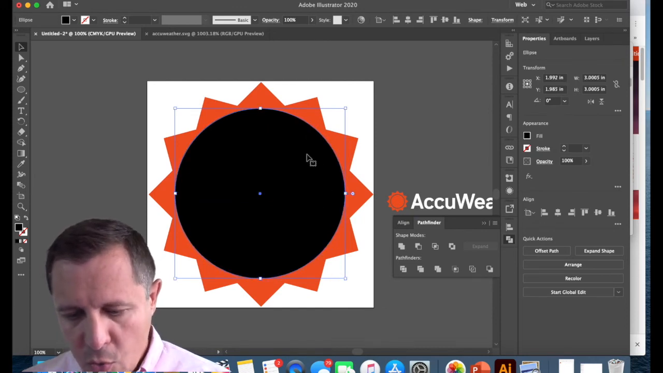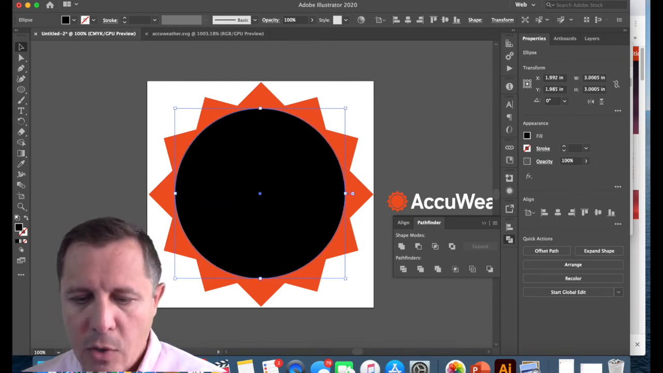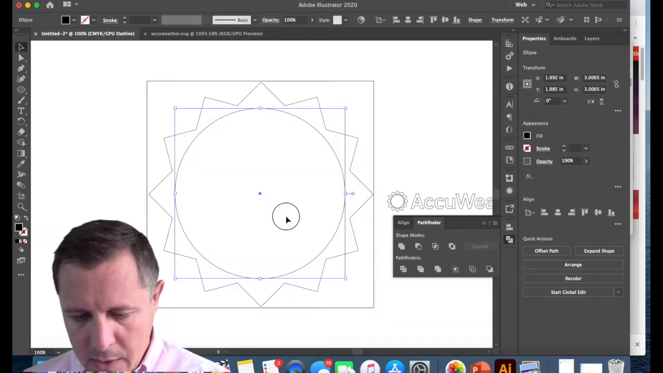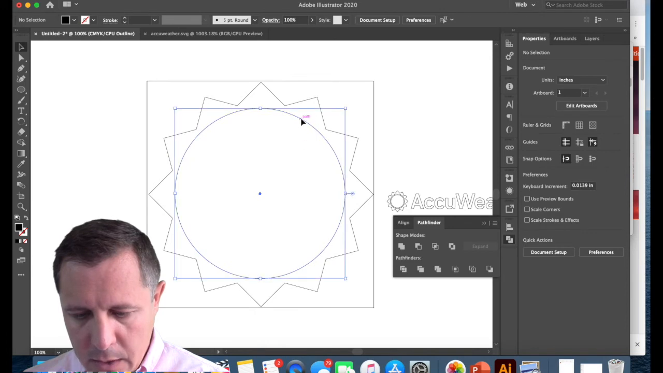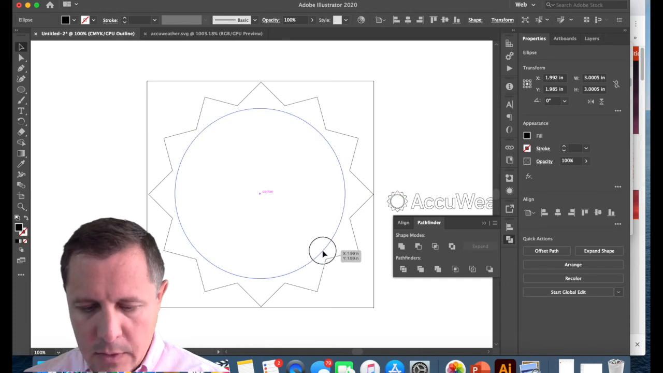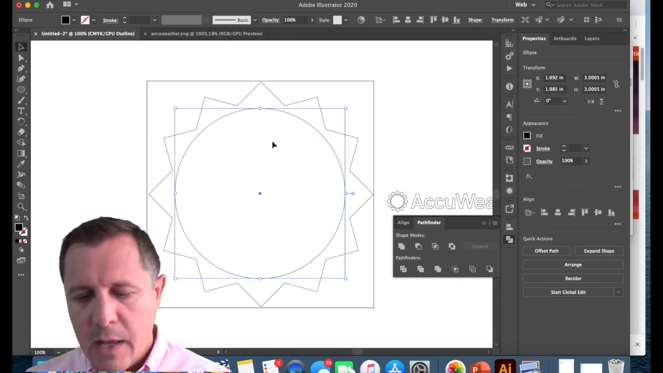Now, if you're not sure if it matches up with the centers, remember you can always go to my view and change it to outline. Okay, and you can kind of line up from here. You can look at the center of the circle compared to the center of the star, and I got it all centered up. That looks good.